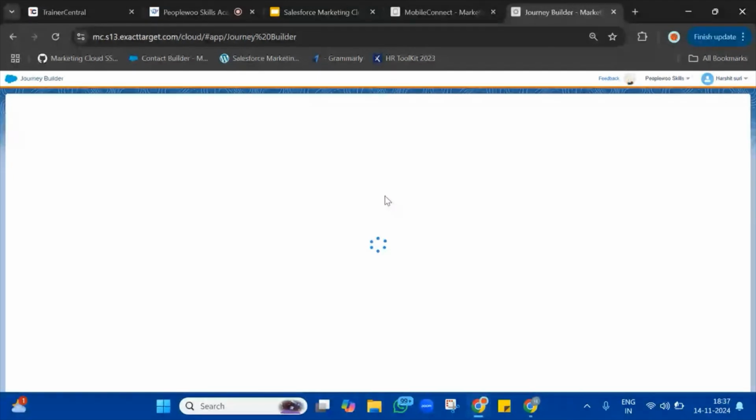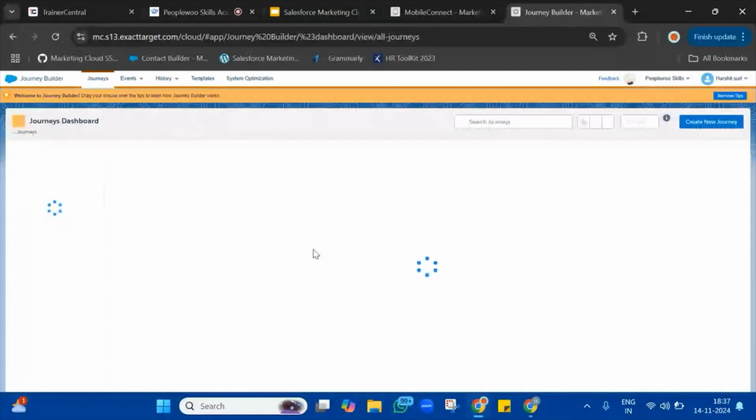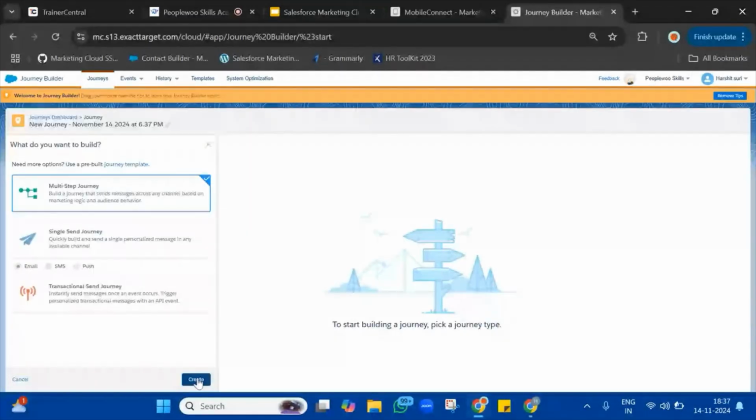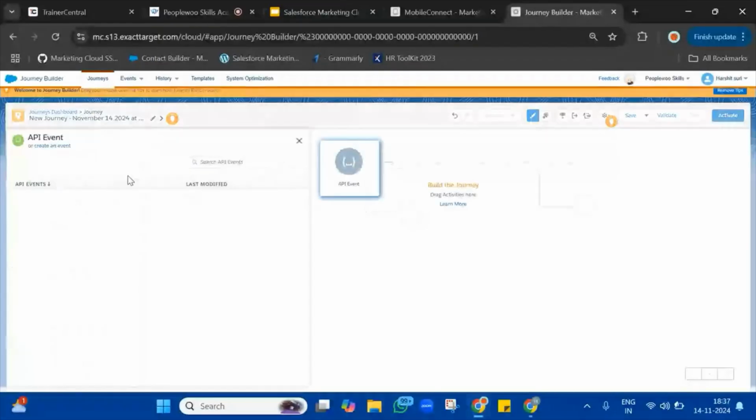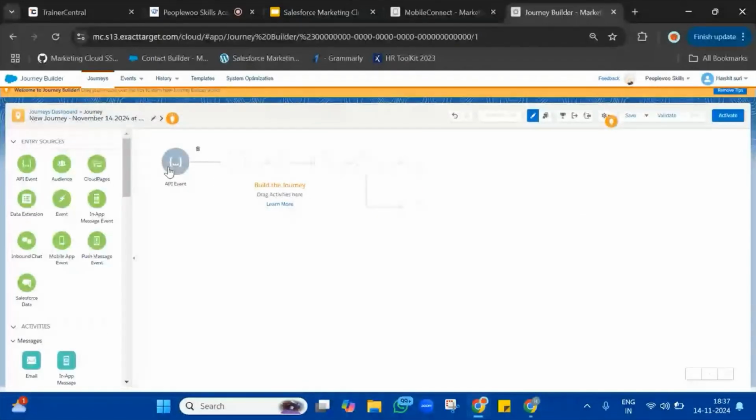For that you require client ID, client secret, everything. API event as an entry source. Here you configure a data extension. You get an API key. This kind of journeys are known as triggered send journeys. So this is the most effective way to perform a triggered send.